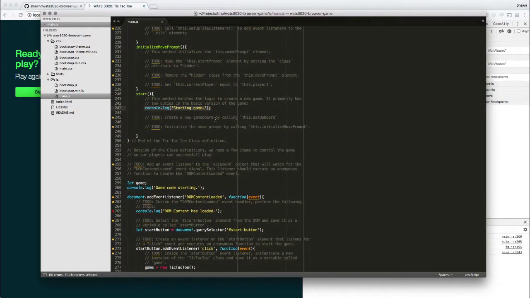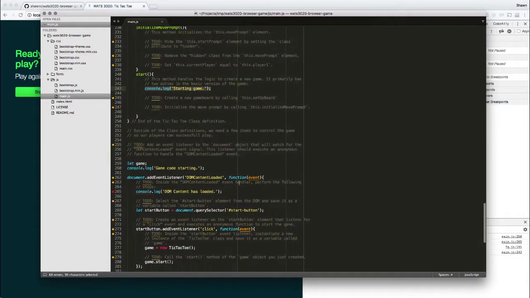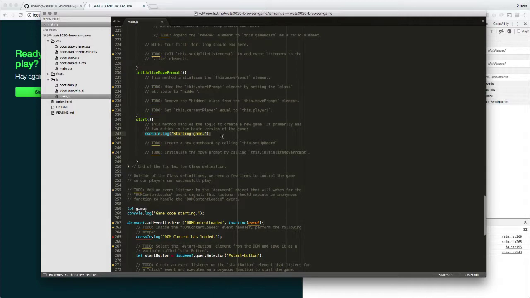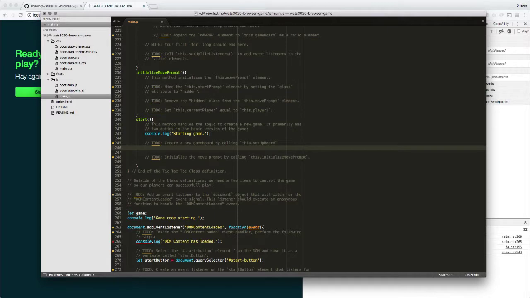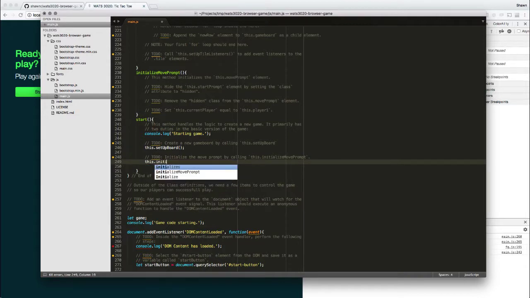This is really helpful when you're dealing with complex logic like this to log out the states of your game so that you know that you have sort of gotten it going properly. It's really, really critical. So now we can flesh out this start function. We can say create a new game board by calling this.setupBoard. So that's very straightforward, just like that. And then this.initializeMovePrompt. That's all that it takes to do those.